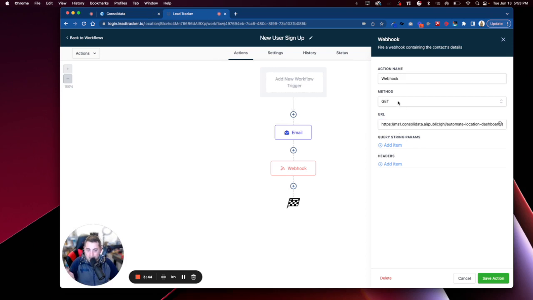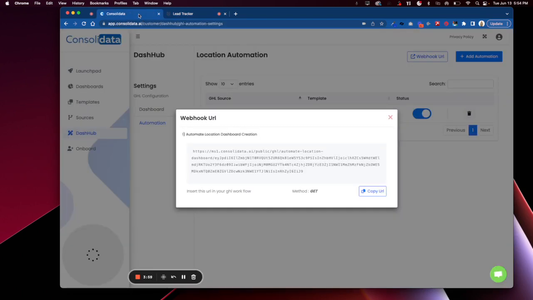And by the way, this is a GET, not a POST. This is a GET webhook, and then you drop in your URL. But like the second you call this, it will have the dashboard built and replaced within 15 seconds. It's super fast the way that this works.